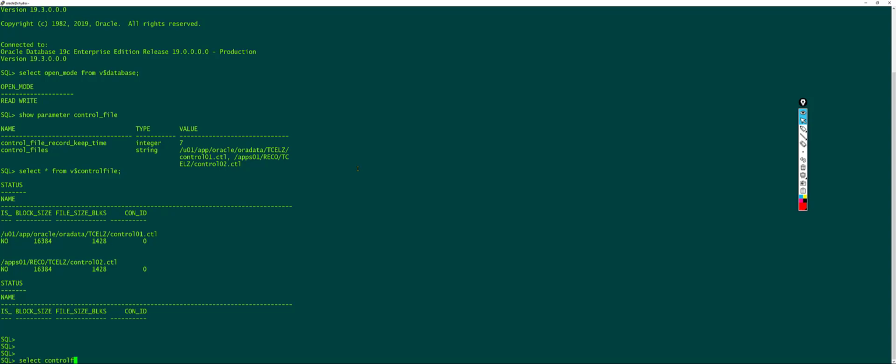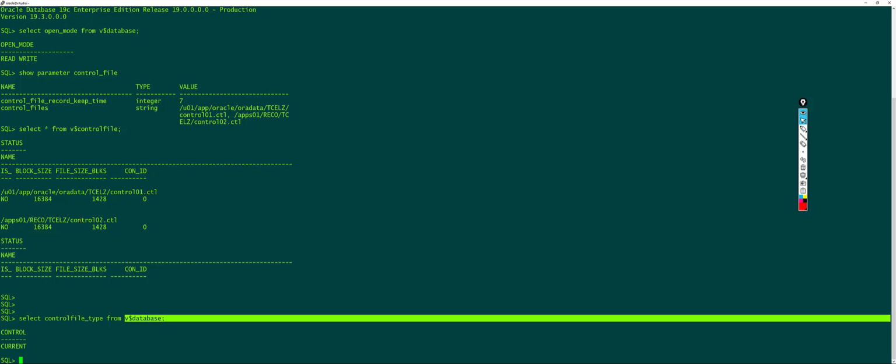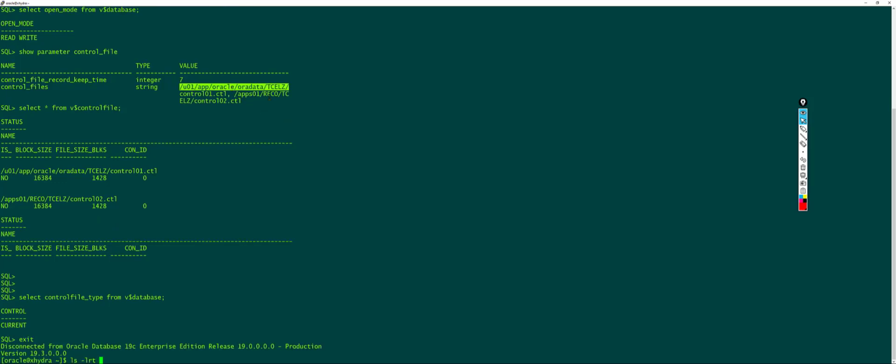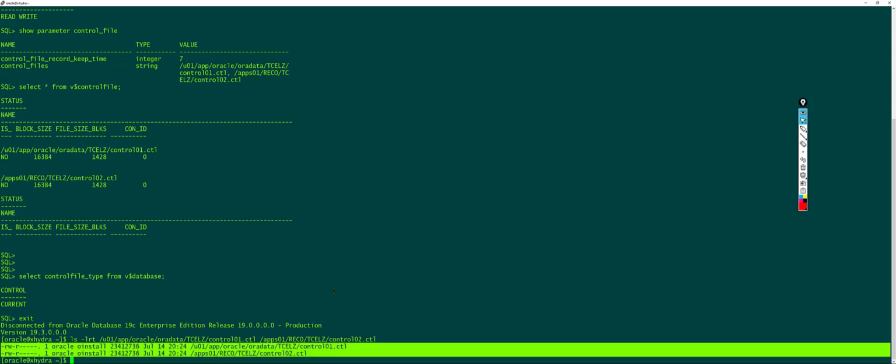We can also check the control file type. The control file type should always be current, meaning the database has the control file active. Now I'm going to remove one of the control files manually. First let us validate that these control files are physically present on the mount point. As you can see, we have both these control files.